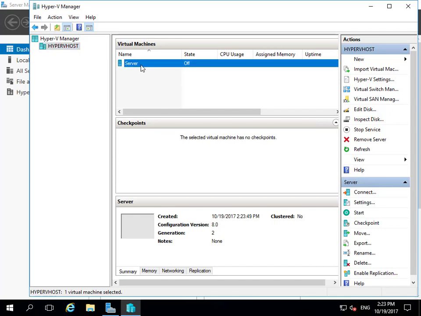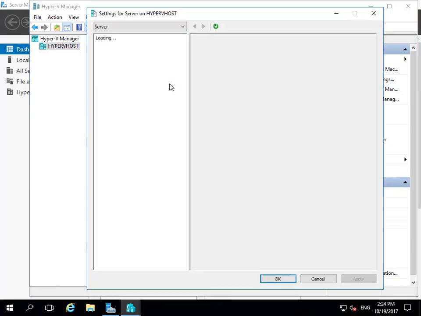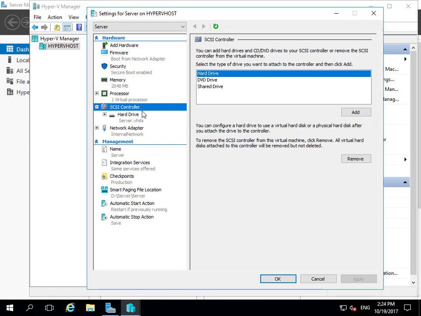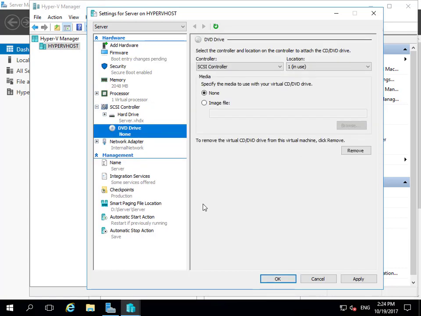And our virtual machine is here. If we go to the settings for our virtual machine, one of the quirks when you set up a Generation 2 virtual machine is it does not give you a virtual DVD drive by default. So I'm going to go to the SCSI controller here, which is what our storage devices hook up to, and I am going to select DVD drive, and I'm going to add that DVD drive.